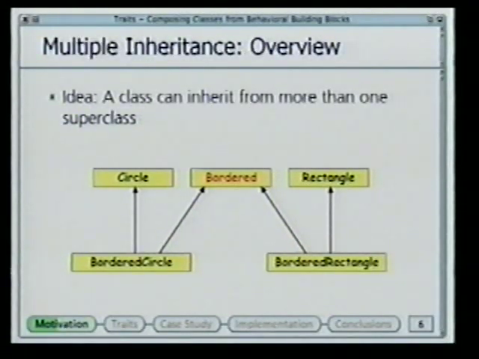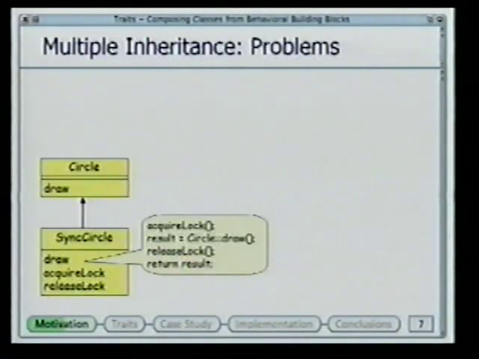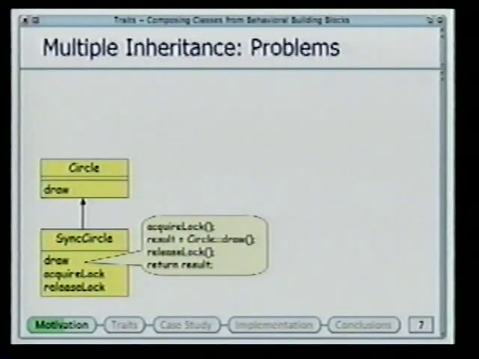Now, what looks so easy and simple at first can get quite hairy and problematic when it comes to the details. As an illustration, suppose that we want to create a new version of a circle that features a synchronized drawing method so that we can use it in a multi-threaded program. In the first attempt, we might do this by creating a subclass of circle and then overriding draw so that it first acquires a lock, then calls the super method, then releases the lock, and finally returns the result.